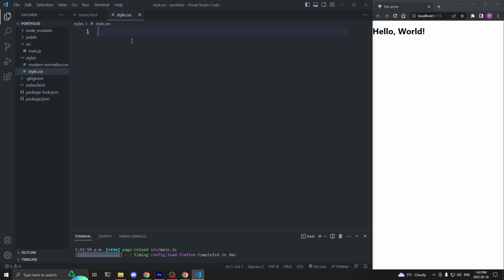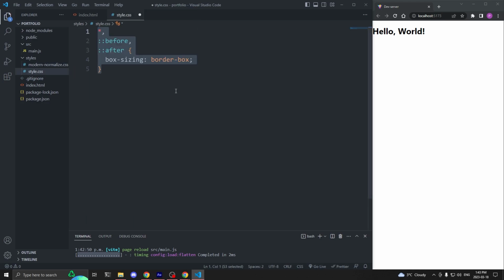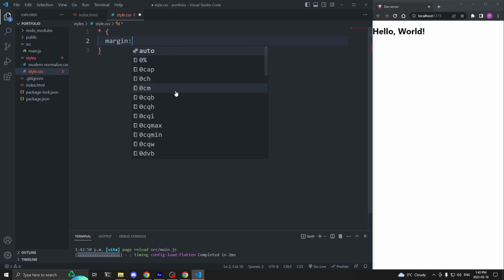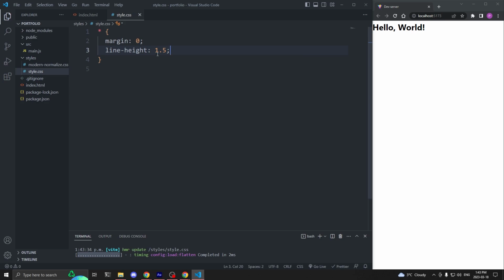In my empty style.css, normally, the first thing I would do is add a box sizing of border box to everything like this. However, modern normalize already does this for us, so we don't have to. I'll select everything with the star selector and give everything the margin of 0 and the line height of 1.5. A line height of 1.5 is very common, but there is an issue with this.